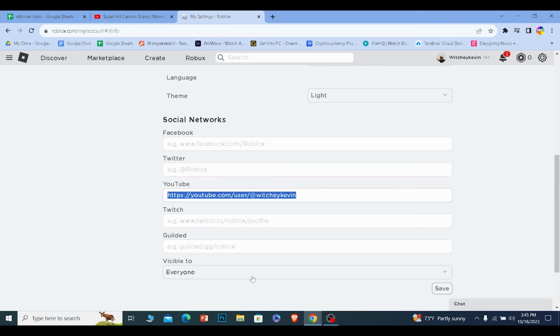Once you paste the link, over here you can choose who you want it to be visible to. I have set it to everyone, so everyone who visits my profile will see my social link. But if I click on no one, except me no one will be able to see my social link. So over here you can choose which type of visibility you want. And after you add all the links and change it to whichever option you like, click on save.